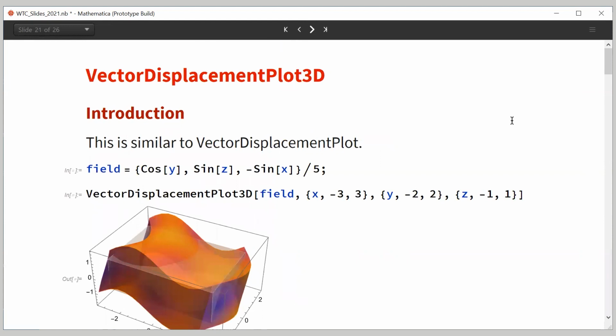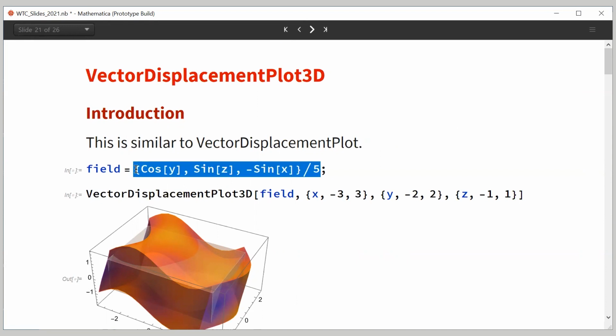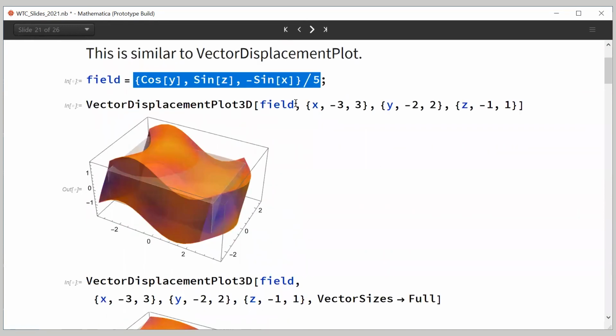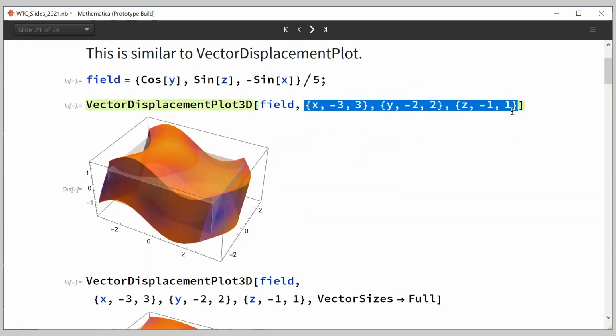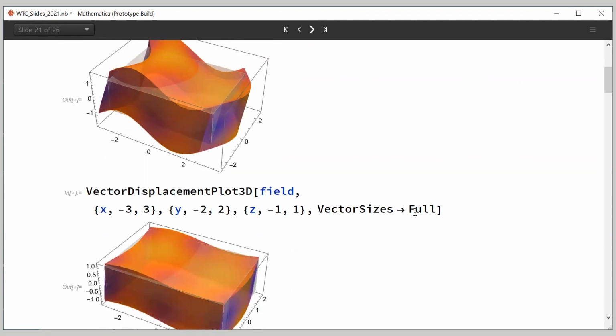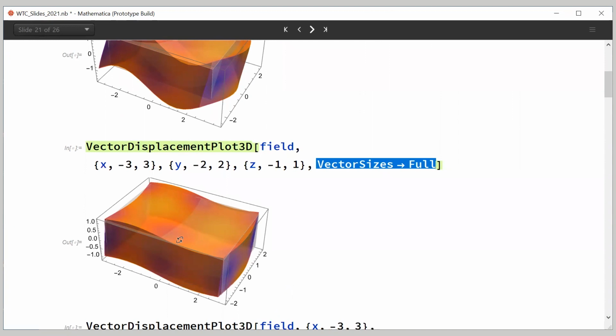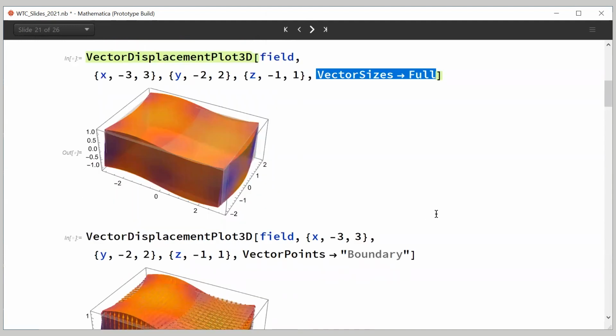Now in 3D, we have VectorDisplacementPlot3D. So you give a 3-dimensional field, right? And then here just giving a cuboid reference region, so you can see what this looks like. And if I do vector sizes full here, you can see actually the deformation is not as big as the scaling makes it look, okay? But that's okay, that's what we intend.